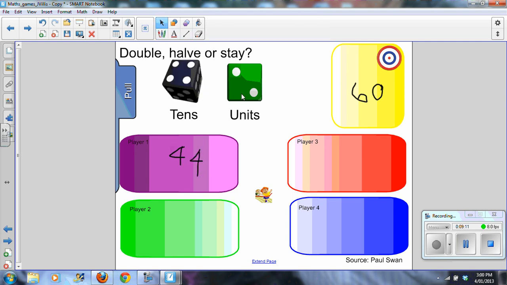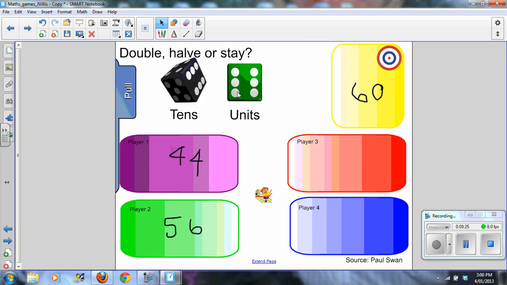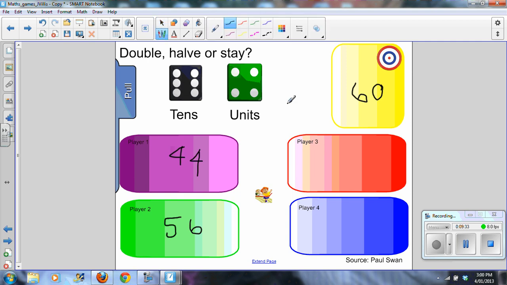The next player rolls both dice. They've got 56. They'll probably keep the same numbers, so their total is 56. Player 2 is closest to the target. Player 3 rolls a dice. 64. They can choose to half this, so they could half the 6 and give them 3. Keep the 4, gives them 34.